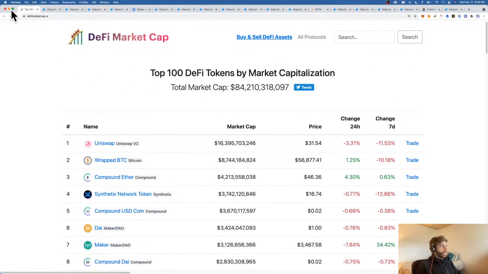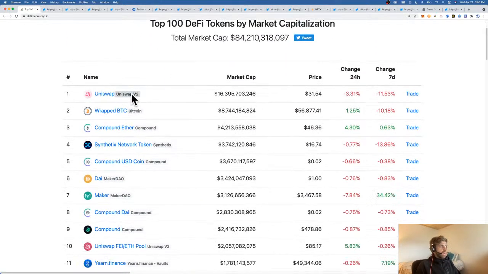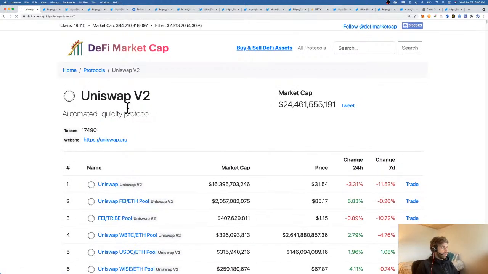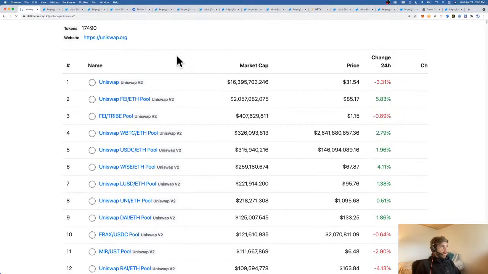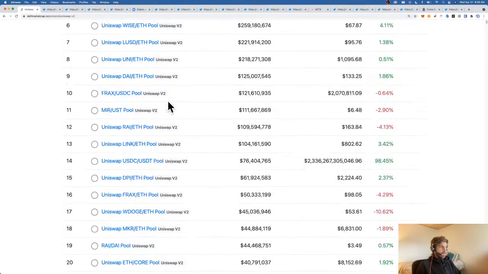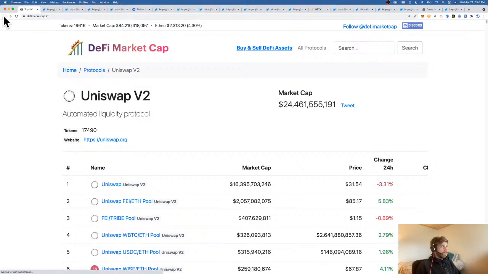Just wanted to quickly note that for DeFiMarketCap.io, they have this little tagging system. I can click on Uniswap V2 next to Uniswap's name, and it will take me to all of the Uniswap V2 related assets. There it is. So we've got Uniswap V2, then it goes into a bunch of Uniswap pools, of course, because that's what they do.